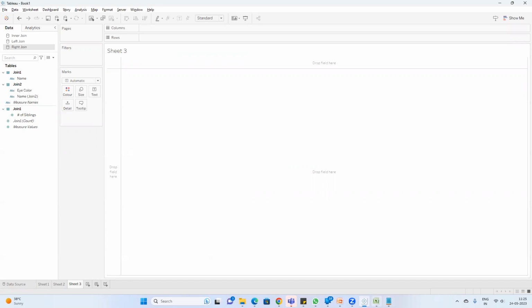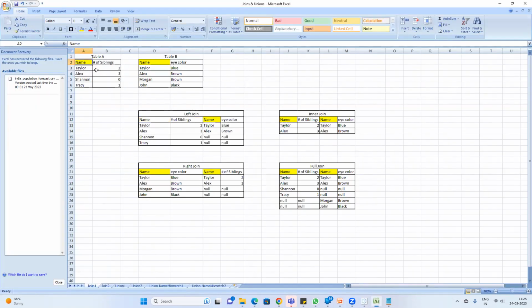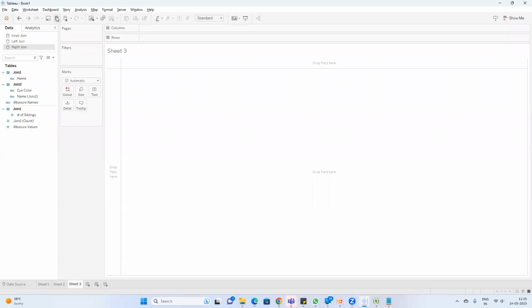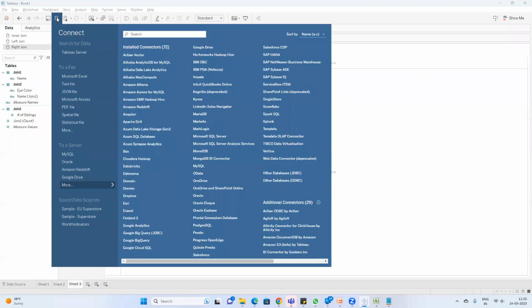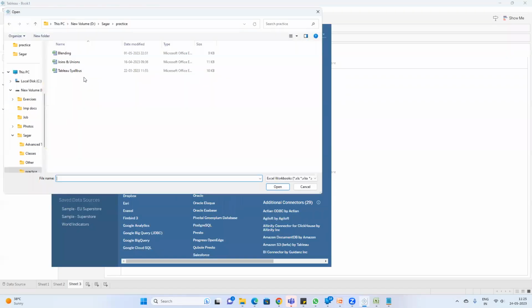Basically I want information of all the persons. I need number of siblings and eye color information, but there are only 2 matching records. For the others, there are 4 people who don't have complete records. For Shannon Tracy, we don't have information of eye color, and for Morgan John, we don't have information of number of siblings. But I want all the information. If it is not there, let it show null. So I'll just connect to the Excel file.